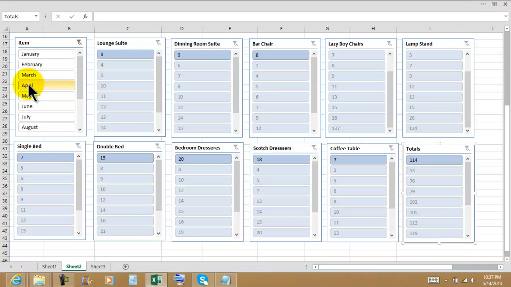If we want to show the data for April, one click on April, and there for lunch suite we have 8, dining room 9, lecture 8, lazy boy we're probably going to have to scroll. There it goes, there's 12. Lampstands we have 10, single bed 7, etc.